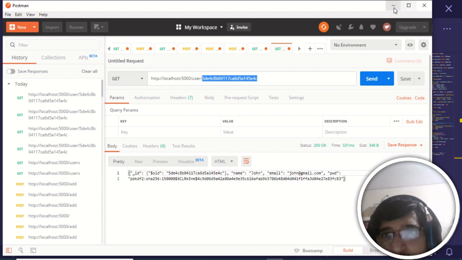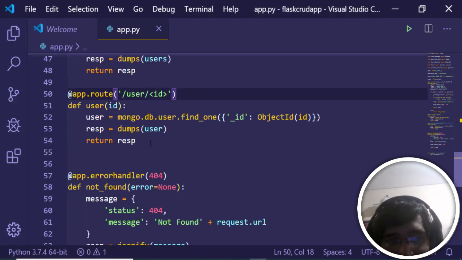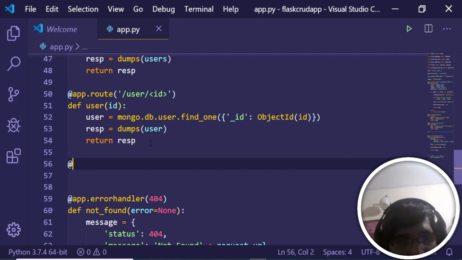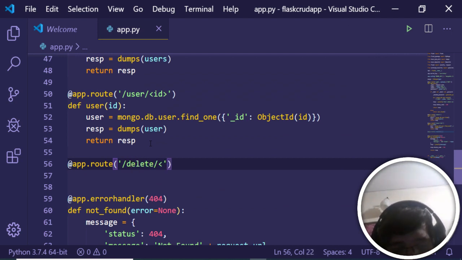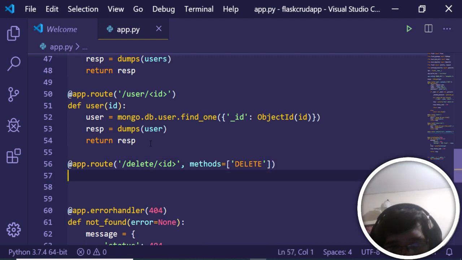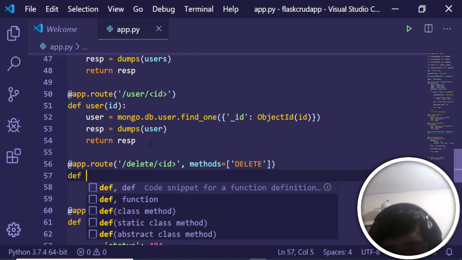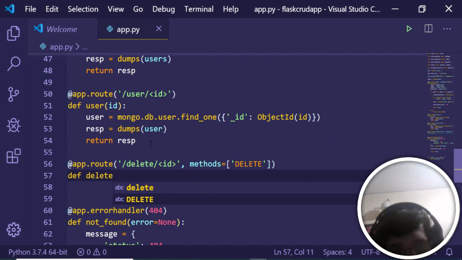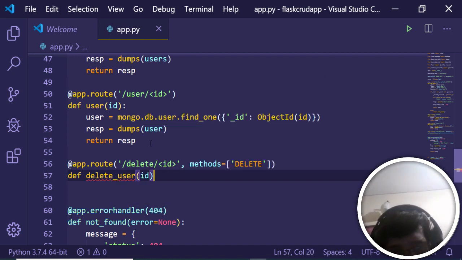And now let me write a route which will delete the user. So just right after this we will define the route, which will be app.route. So we will have /delete. After that we will again pass this dynamic id variable. We will be deleting users by its id. So inside this we will also mention methods. Inside these square brackets we will write delete. Then we will define a method which is delete_user, and we will pass the id to it.